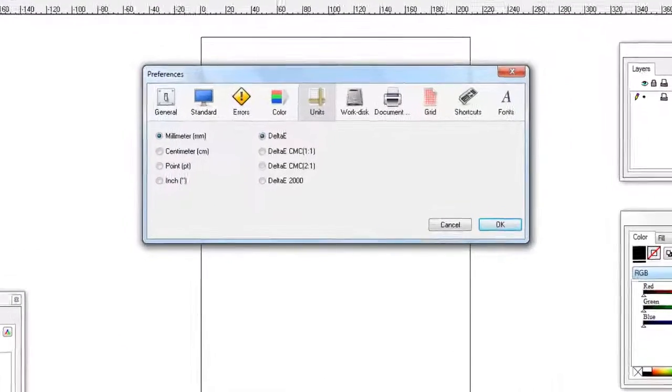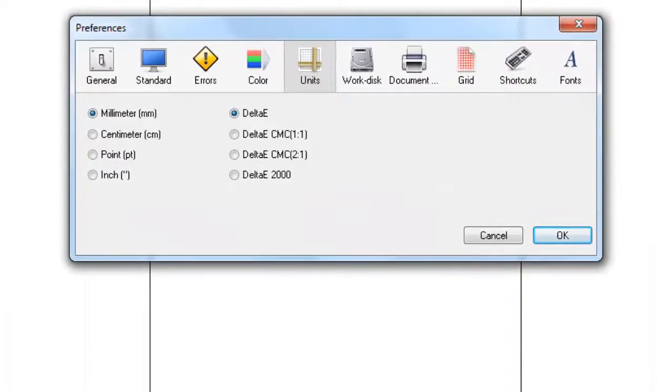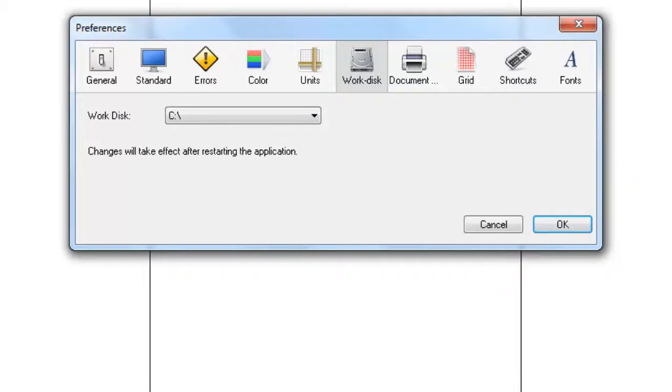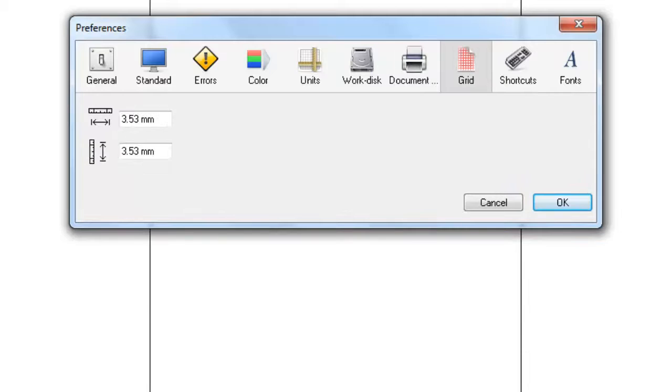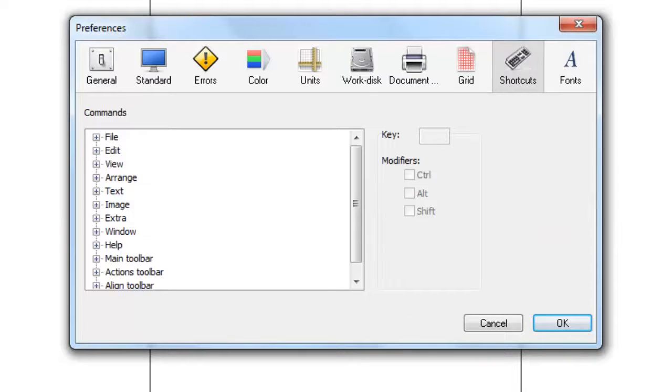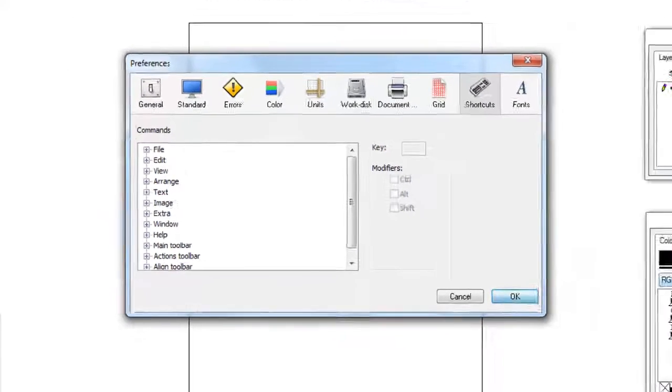On the remaining tabs you can define the units, move the work disk for temporary files to another storage location, document and grid settings, and define own shortcuts for your mostly used actions to make your work more efficient. Now your editor is ready for production.